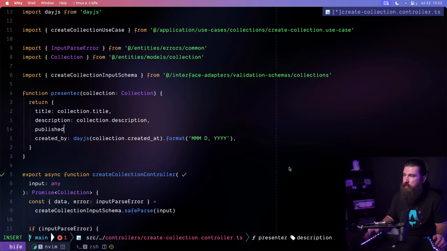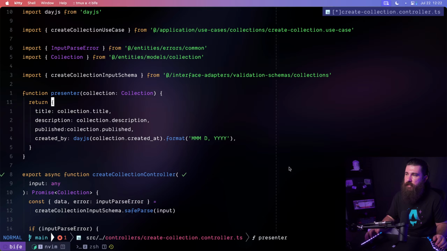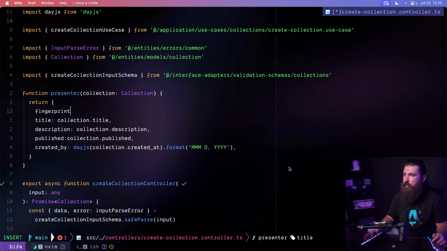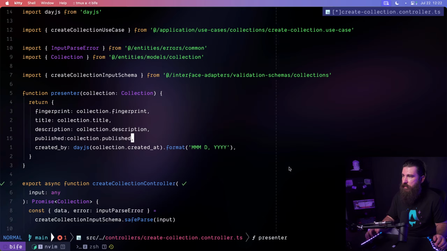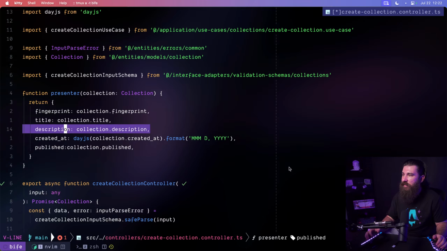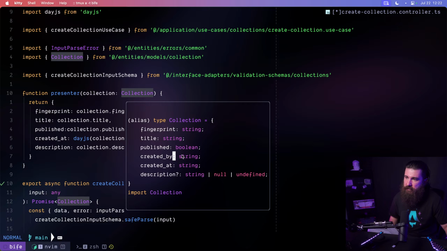Published. Right? What else is there? Created by, created at, description, well, and fingerprint as well. Yeah. So fingerprint, title, published, created by. This is created at, not by. Just trying to keep the order. Published, created by. I guess we should just remove that.